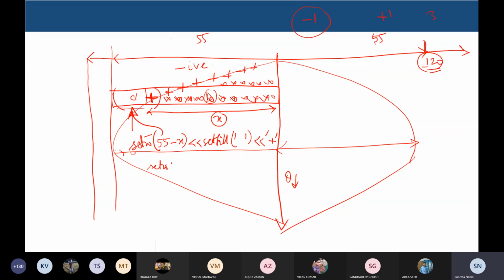As we were telling, set w. So I'm trying to encode this d part, this part. How many blanks? Set w, x. Then fill it up with set fill. So there should be x minus 1 set w.